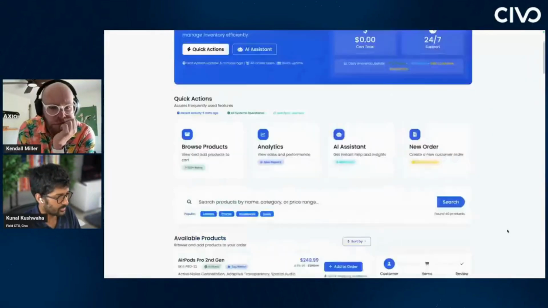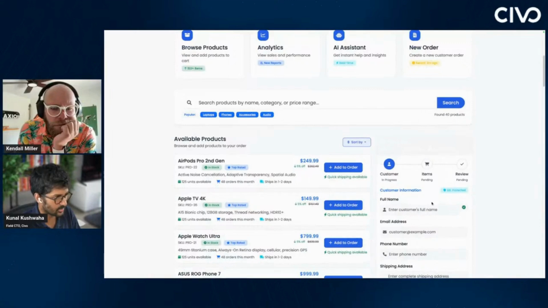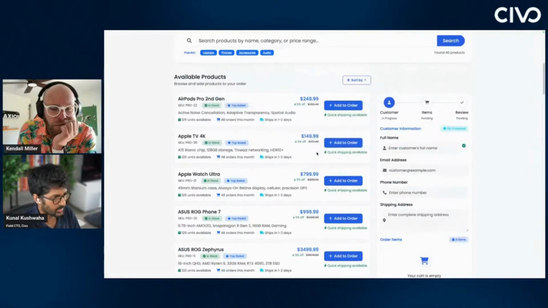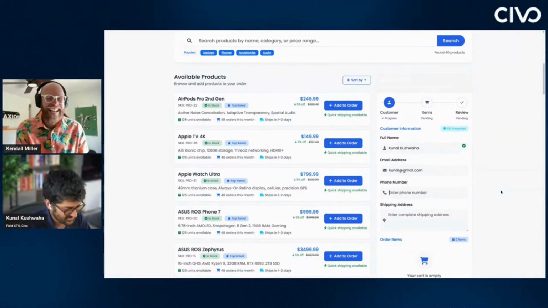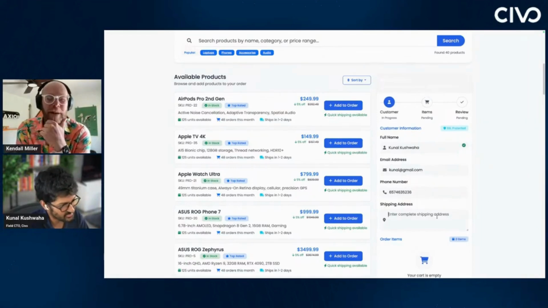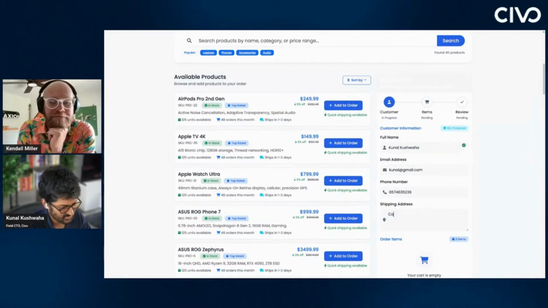I won't spend too much time on this, but just to give you a bit of background, you can sort it. You can filter according to the name and prices. You can add in a new order. So Kunal Kushwaha, kunal@gmail.com. I don't have that email, but wish I did. Some random phone number. Covent Garden, London, UK. This is all running on the Civo infrastructure. So there's a backend connected to it. It's not just like here and there.